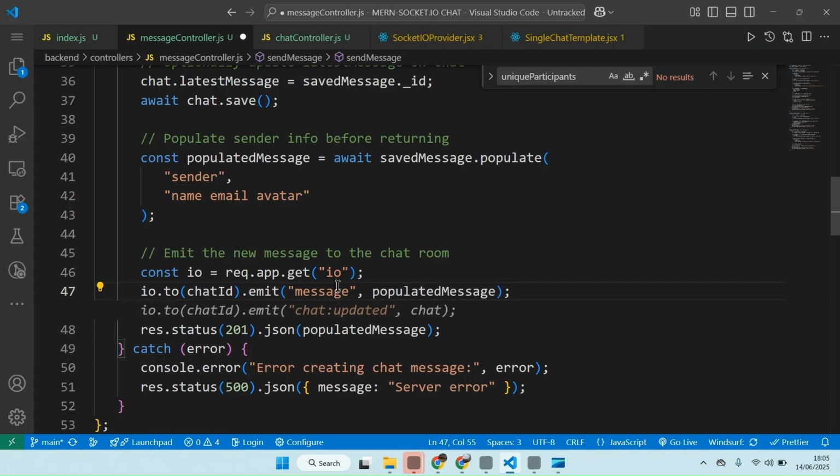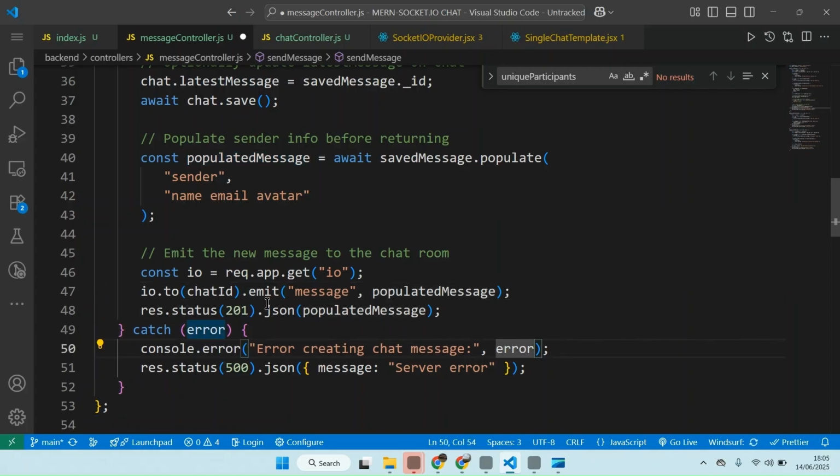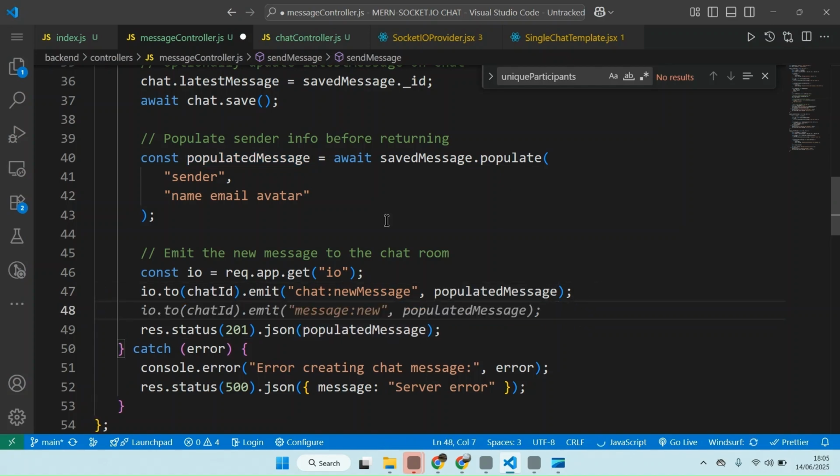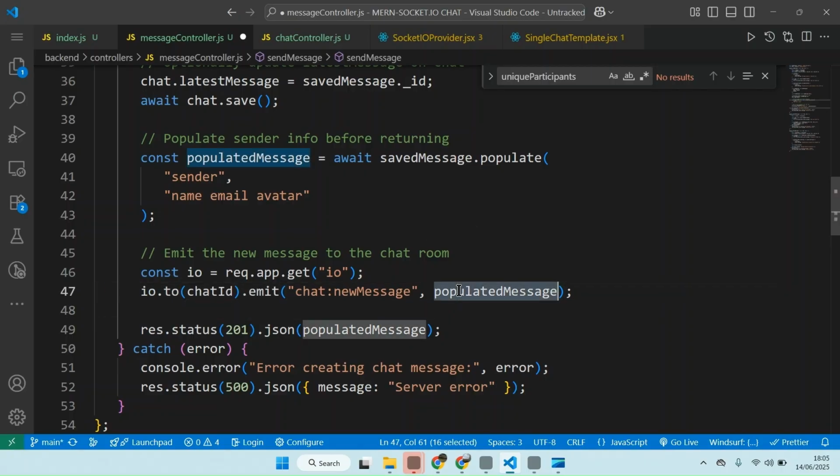So you pass the chat ID and emit, we pass message, but we can do chat like this, and then pass new message. New message, because the chat ID is the one important. New message like this, and then just pass the populated message. This is the message you return to the end user, because this message will return the chat plus message. So we need a chat ID, we need the message, we need the sender, all of that. So this will return everything.